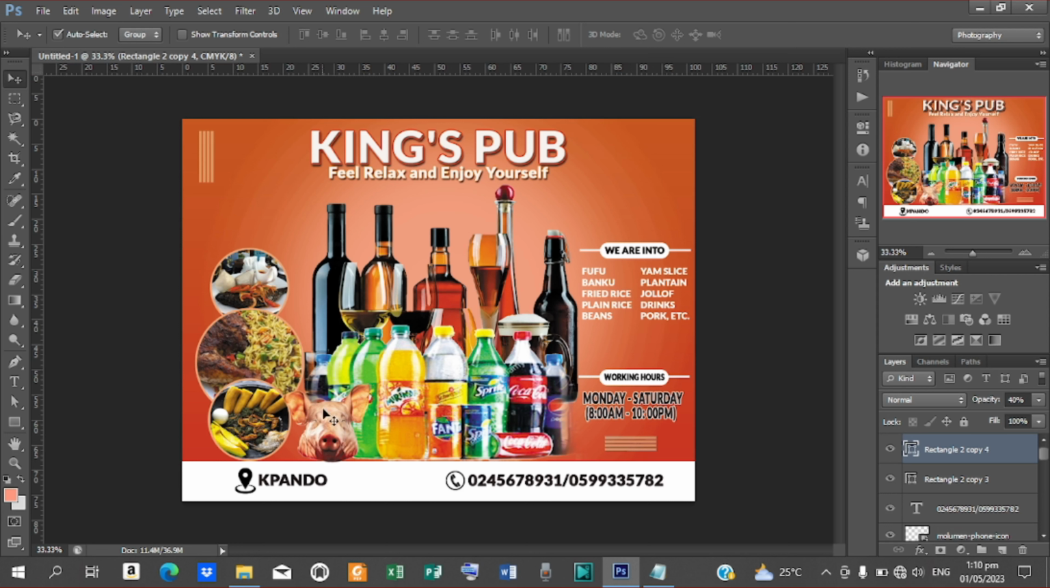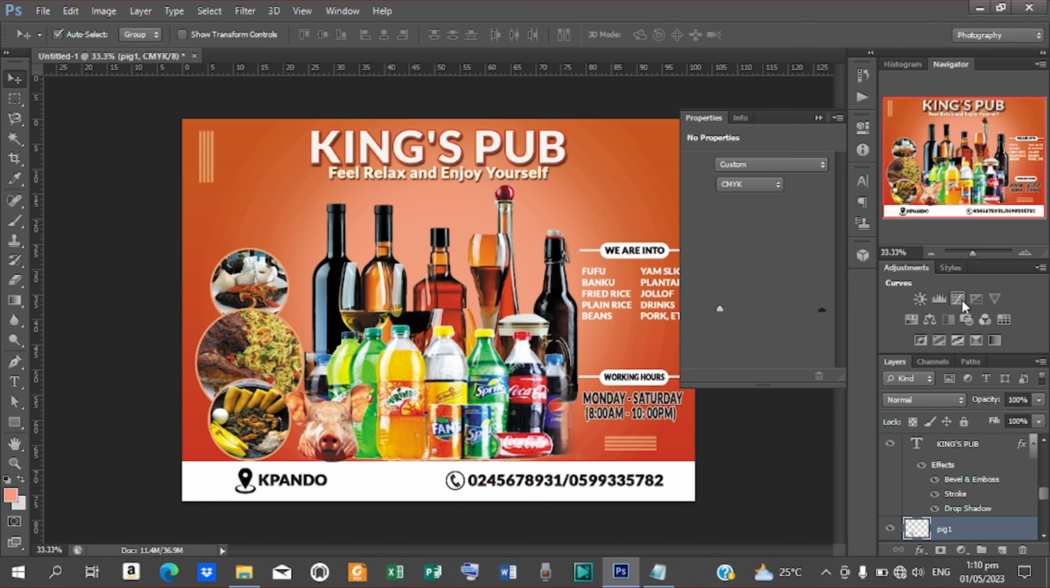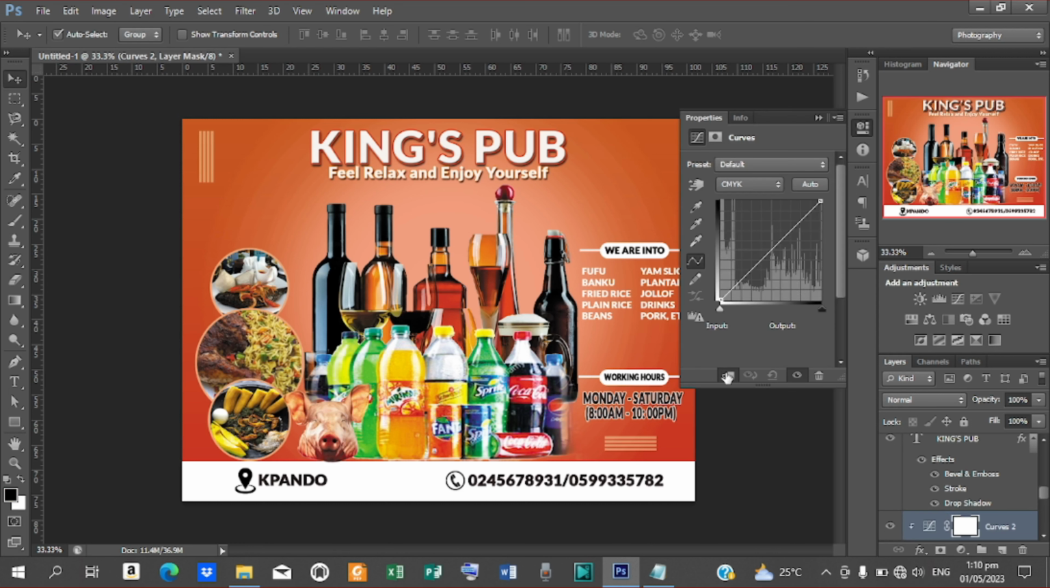Alright, so let me do a little adjustment to the pic head. Let me go to my curves and close this so that the effect will apply to only the pic head. Let me give it a curve to make it blend with the rest of the work. Okay, I think this one is cool.